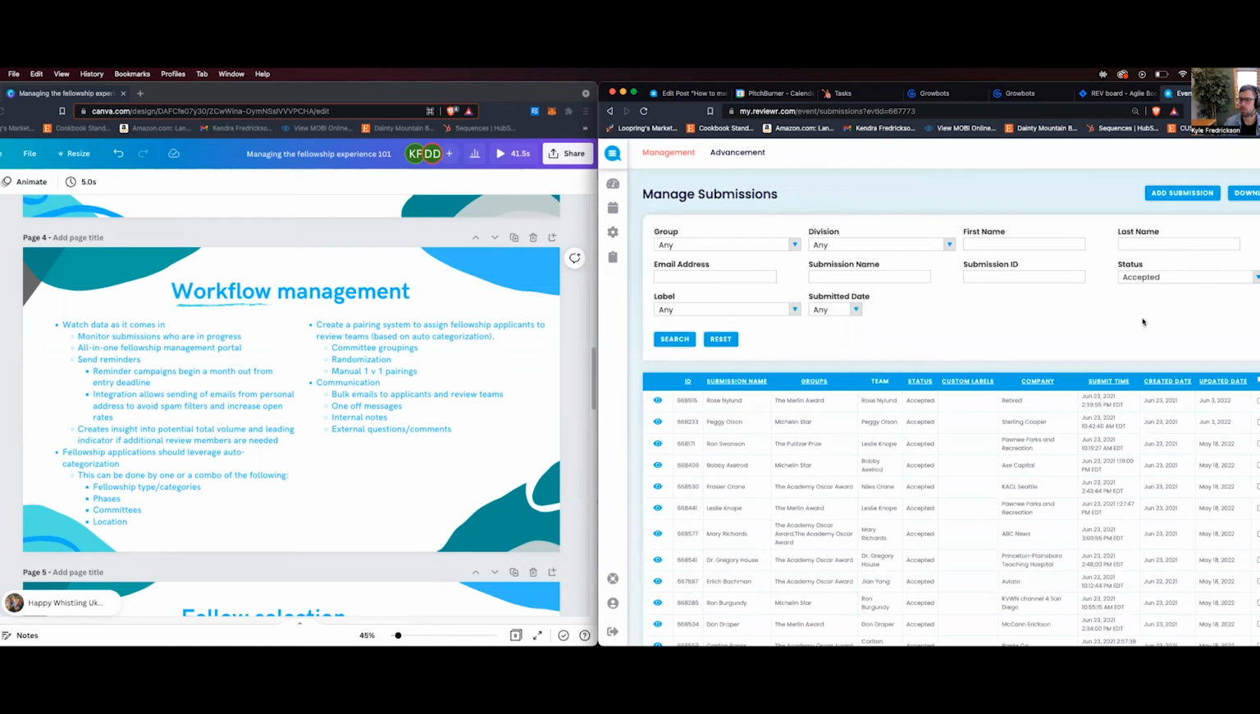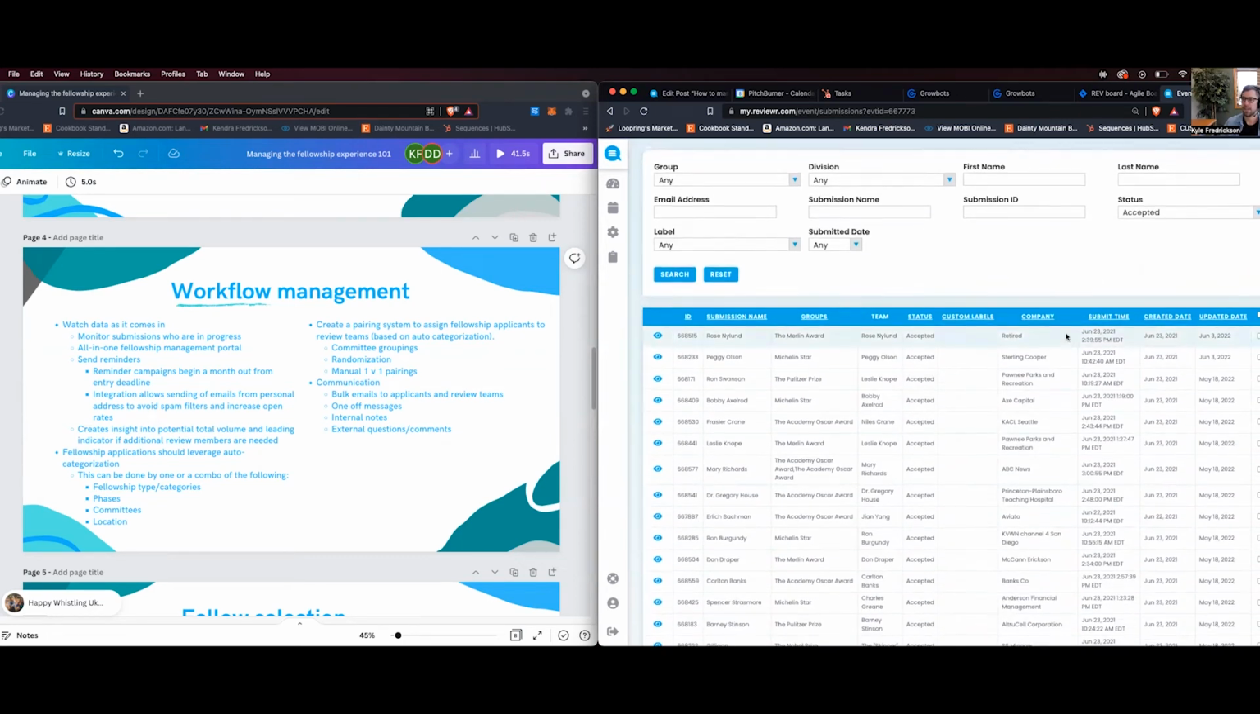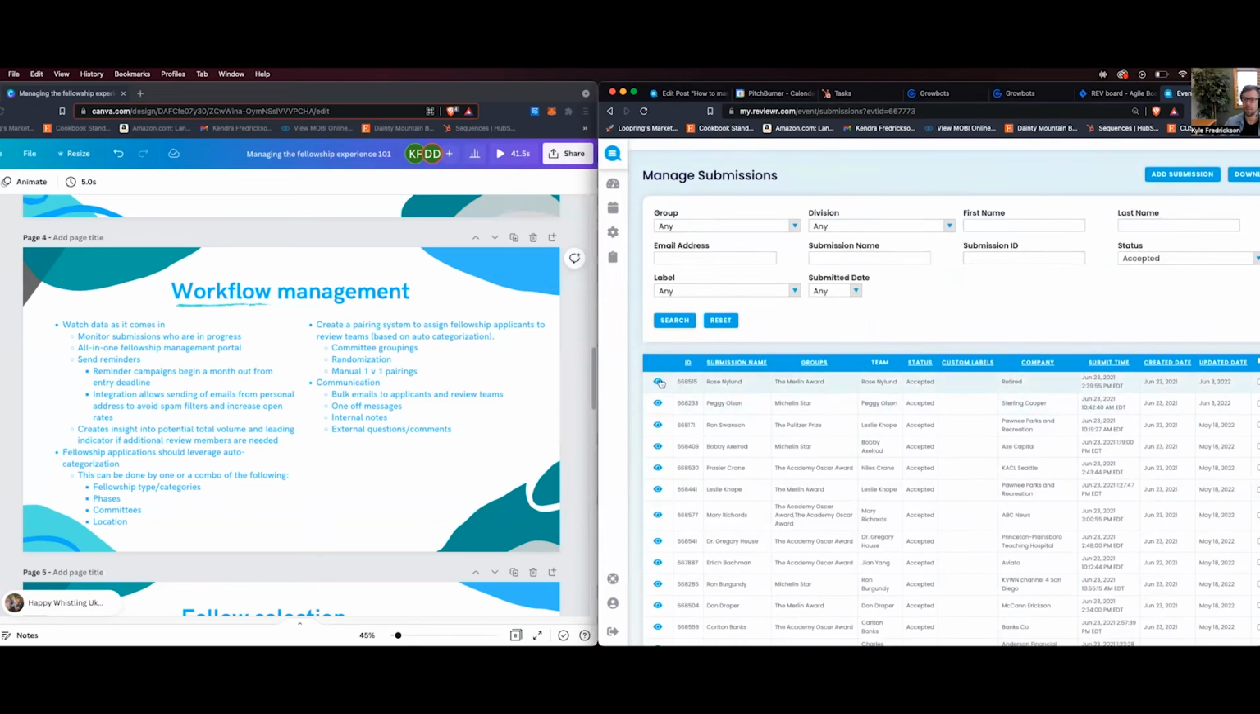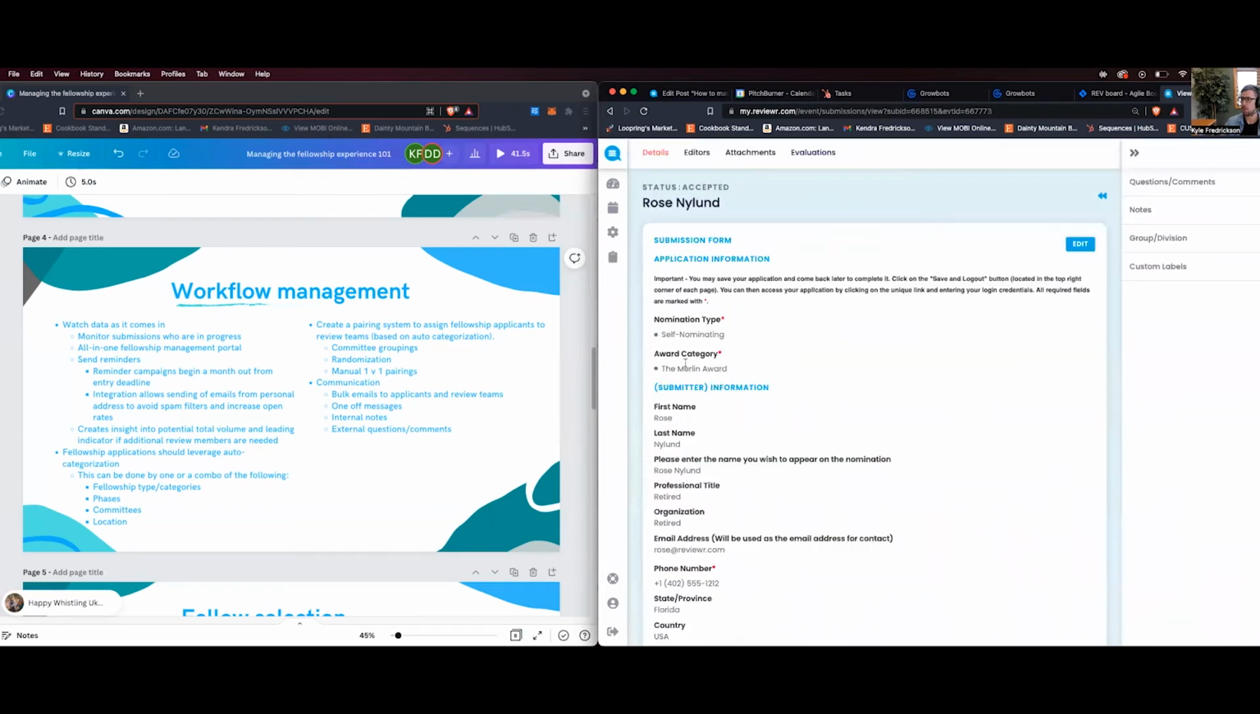But today I want to focus more, at a high level, on what we're looking at here. What I want to look at is managing the data. As fellow applicants create their profiles and begin their submissions, they're going to fall into this menu. On the fly, you can sort and filter by the different categories and phases, those buckets that we just looked at. And then you can simply click on the name of your fellow applicant.